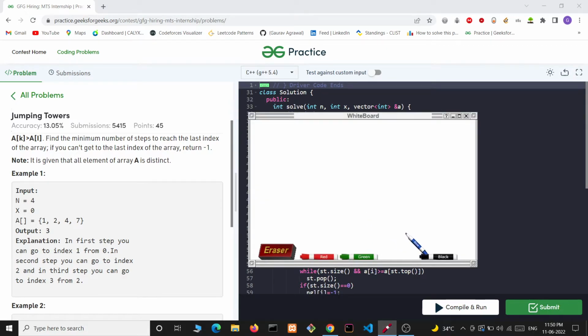Now let's see example 1. In example 1, we have 1, 2, 4 and 7, and x is 0. So we are starting from index 0. What we can see is from 1 we can jump to 2 only, and from 2 we can jump to 4 only, and from 4 we can jump to 7 only. So we need first move, second move, third move. So we needed 3 moves.